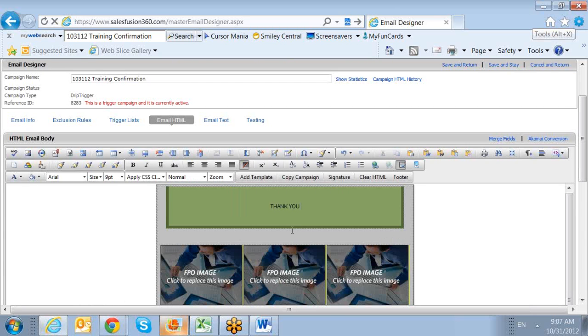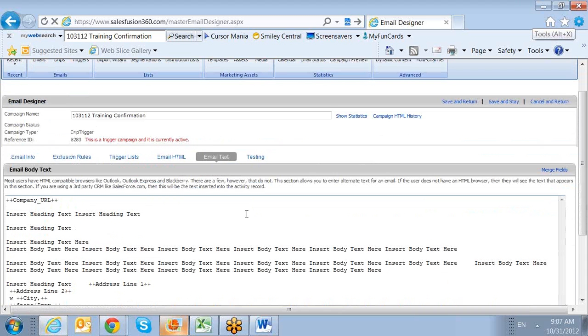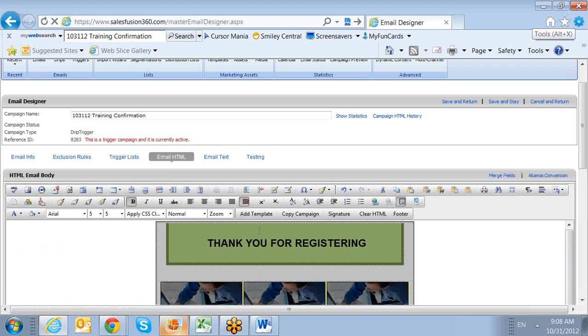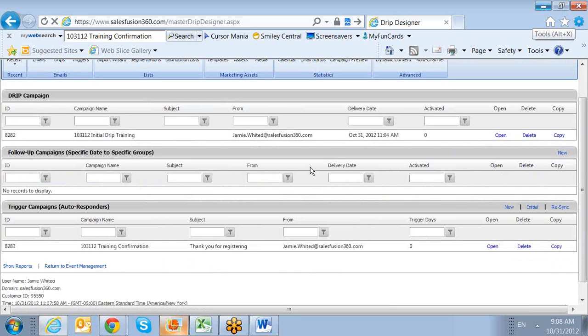So I'm going to take that out, and I'm simply going to type in "Thank you for registering." You can use your HTML designer to change things, move things around. Text, always make sure that you do convert your text. And then, of course, you'd want to test it and make sure that it is rendering properly. At this point, I'm pretty much done with my trigger. Other than finessing the content, making it look and feel the way that I want it to, I have it set up. So I'm going to go ahead and hit Save and Return. And that's going to take me back out.